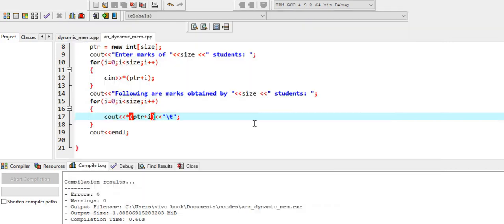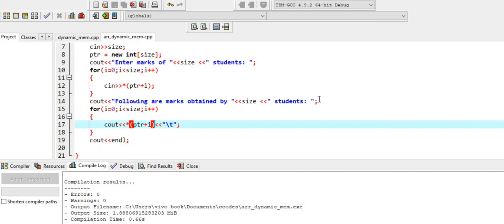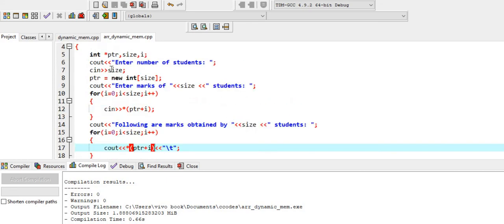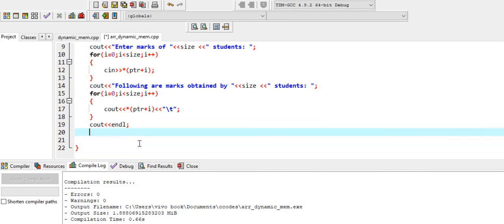So this is the case of dynamic memory allocation. We can allocate whatever size of memory we require during the runtime by using the concept of new. In this case we have allocated the memory for the variable, but we have not deallocated the allocated memory. So we can deallocate the allocated memory by using delete, and in order to deallocate memory allocated for an array, we have to use this operator and then the pointer name, delete ptr.